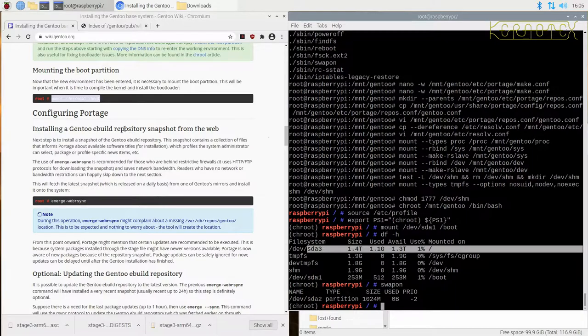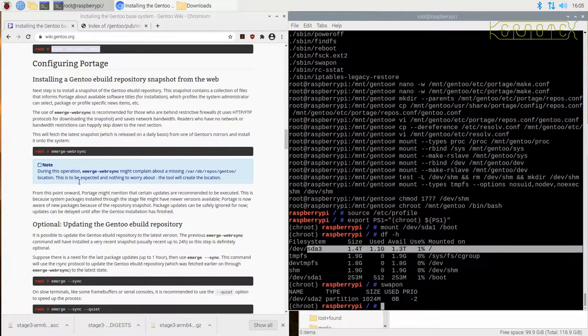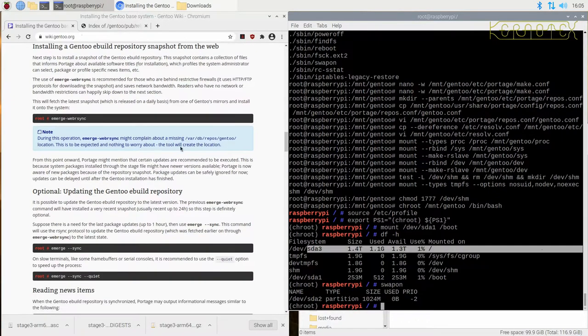Now the next bit, we need to get the ebuild repository snapshot from the web. It says it's recommended to run this for those who are behind restrictive firewalls. Readers who have no network or bandwidth restrictions can happily skip down to the next section. I used to run this, but for me it seemed to be a little bit more work, so I'll skip that now because I haven't got these restrictions. If you feel like you might be restricted in some way, either through bandwidth or firewalls, then just run that command.